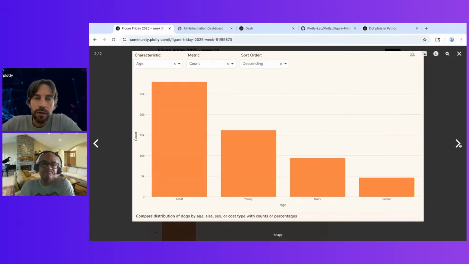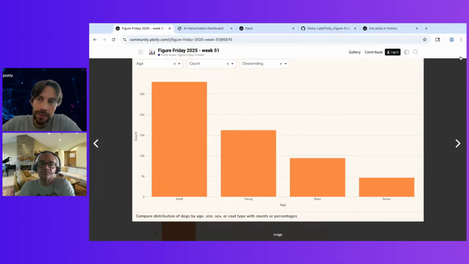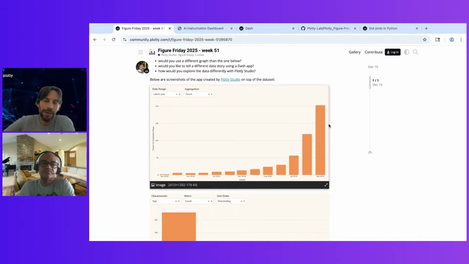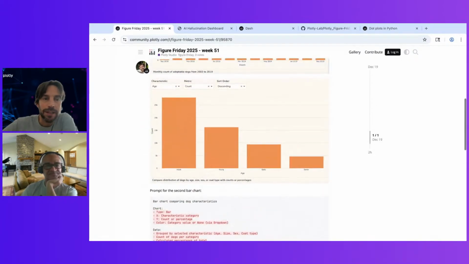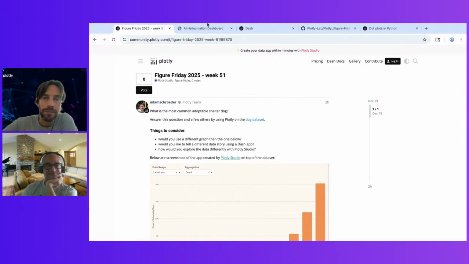And then there's the breakdown where you can change the metric. In this case, it's just age, but you can do it by sex or size. If you do it by age, you can see that very few are seniors. Most of them are adults, and then we have some baby and young. I like adding data sets about animals every now and then, especially about pets, to raise awareness about shelters and helping dogs. So this is for week 51.